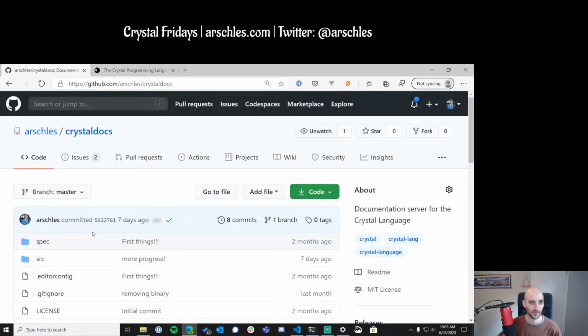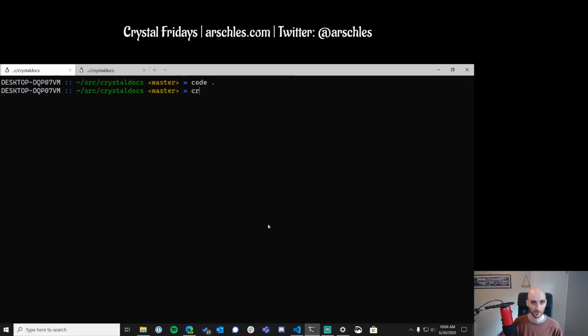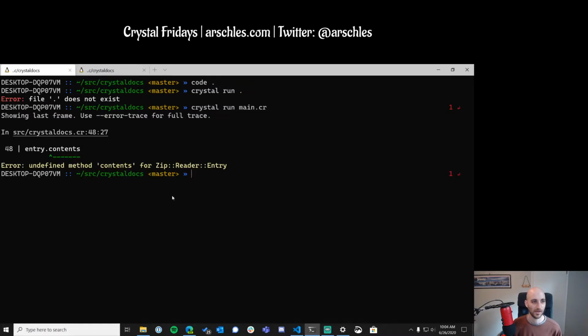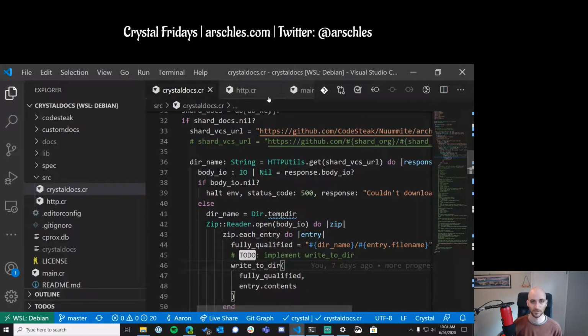So the documentation server. Let's pick up where we left off. Let's run the server. We're going to run main.cr. And this is where we left off. I'm remembering this now: a compiler error. The compiler error gives us a pretty good idea of where we messed up. This is going to be on line 48 of crystaldocs.cr. Crystaldocs.cr is pretty much our main, our everything file.